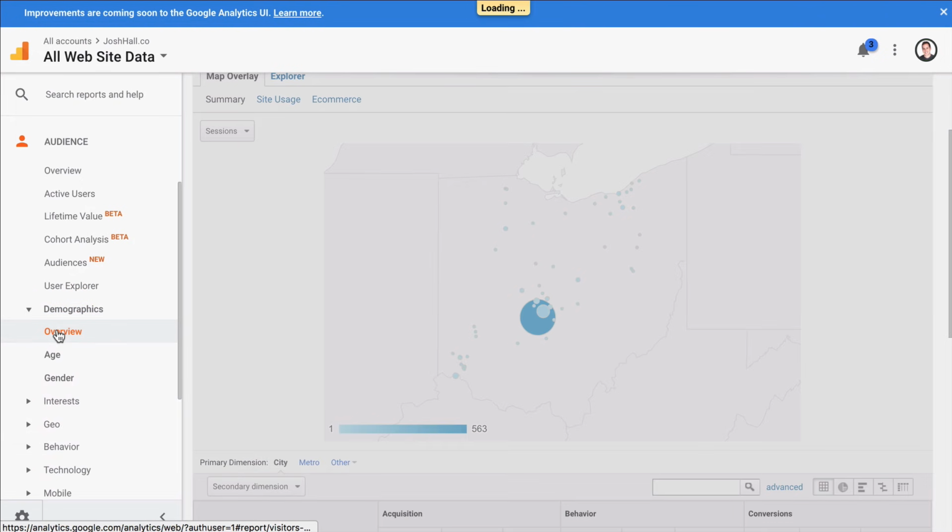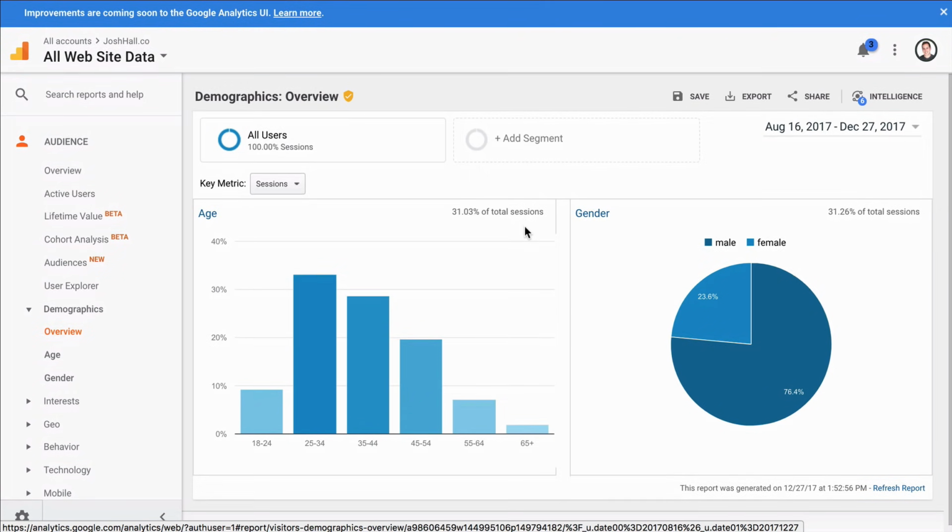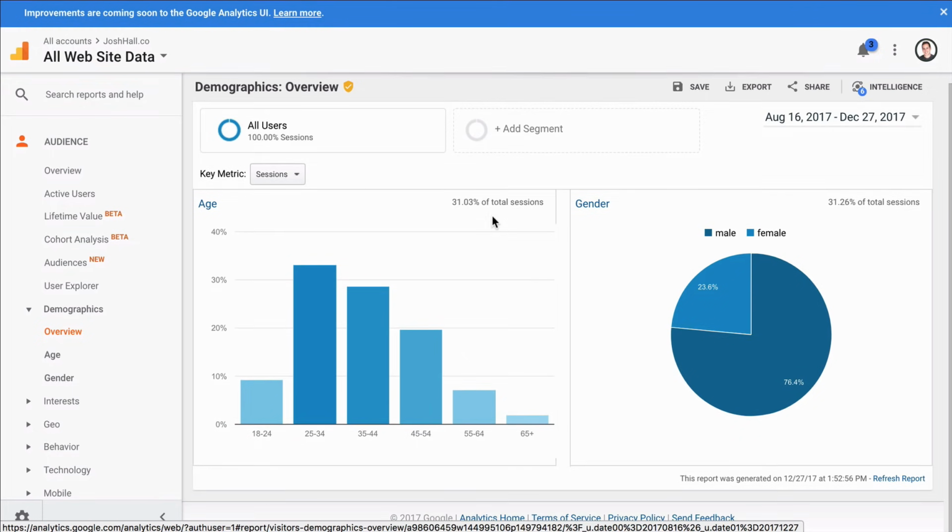You can go to overview, and you do have to enable this. When you set up a Google Analytics site or a site on your Google Analytics account, you do need to enable demographics. So I can see here that the age range of the typical user for my site is mainly between 25 and 34, and then just below that 35 to 44.